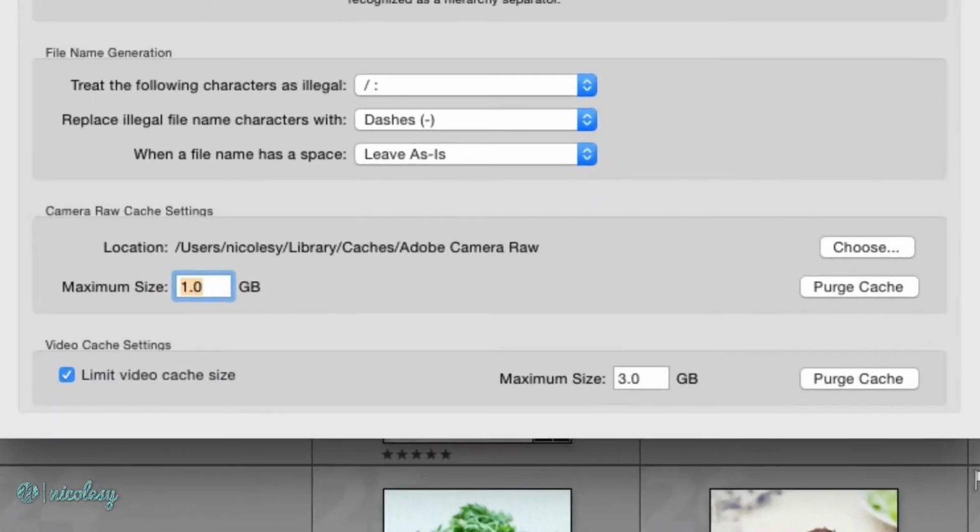The default is set to 1 gigabyte. That's an okay cache size if you don't have that many photos imported into all of your catalogs. But if you're like me and you have tens or even hundreds of thousands of photos, then 1 gigabyte is not going to cut it.